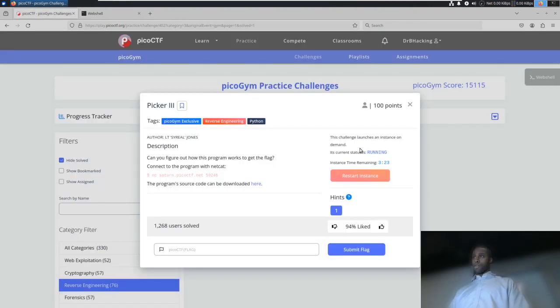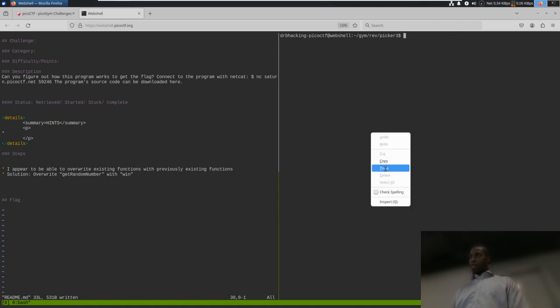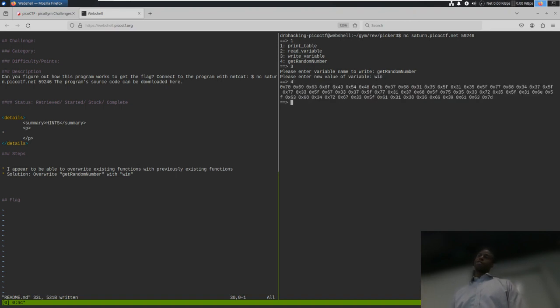Okay, and I'm going to go ahead and try this on their side before my time runs out. Okay, I'm going to go ahead and paste. All right, and now I'm talking to the actual server. So if I do the exact same things, if I hit 3 to write a variable, and I'm going to write get random number and give it the value of win, and then go ahead and execute get random number, and it should, just like it did before, show me these characters. That should be the flag.